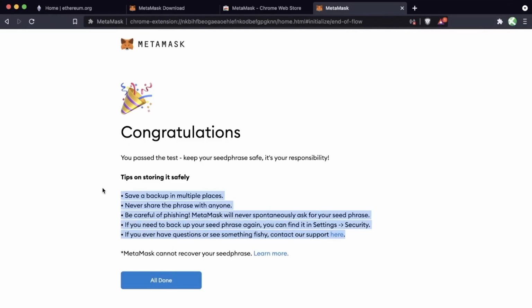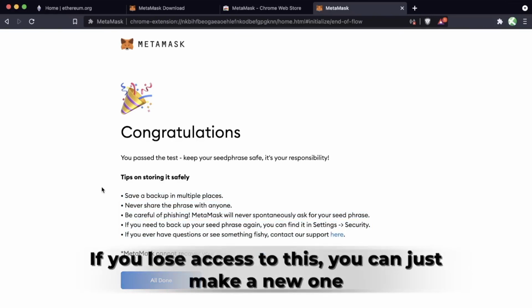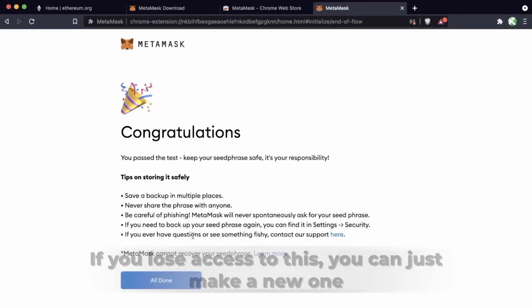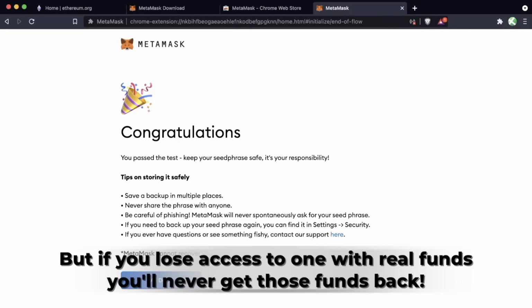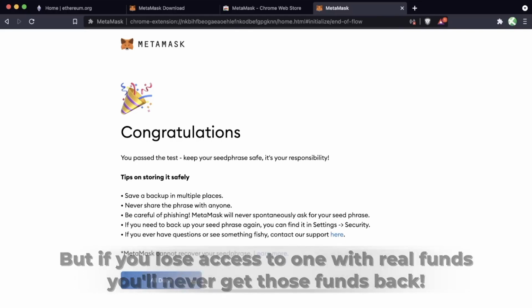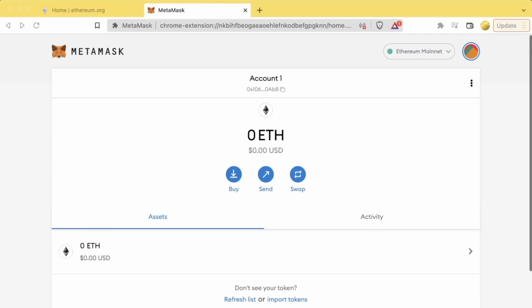Remember, definitely take these tips very seriously, especially if you're going to use this for real money. Like I said, for this demo, we're just going to use test money, so it's not as big of a deal, but if you put real money in, you absolutely need to back up this seed phrase or secret phrase, or we're going to refer to it as our mnemonic phrase. Awesome. Now we can see the interface of our wallet here full screened.